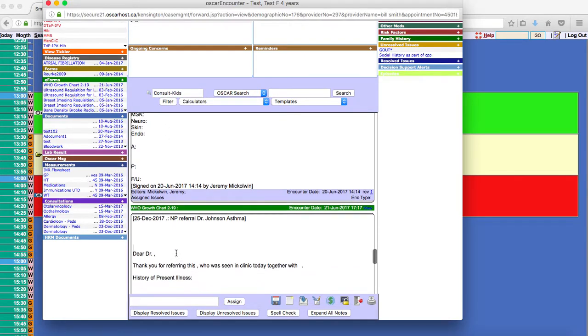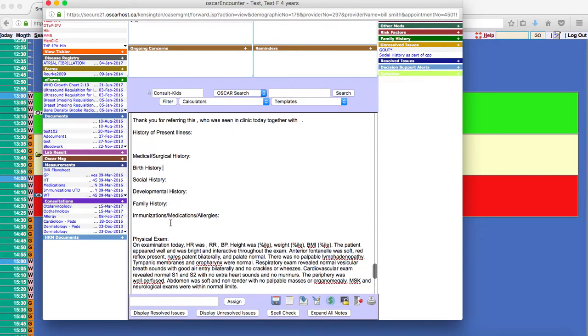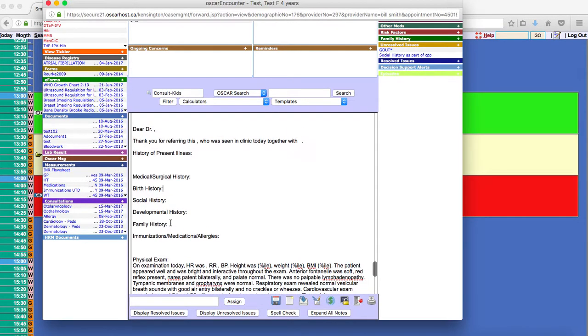Click on it, and then you will see this template open up here. Some of it is pre-filled, and you would need to fill it out, including who the doctor is. Thank you for referring this blank, who's seen in the clinic today with blank. So it'd be thank you for referring this 5-year-old who was seen in the clinic today with her mom or such. And then you're going to see history of present illness, past surgical history, birth history. All these things are just reminders, and what you're going to do is chart underneath them.